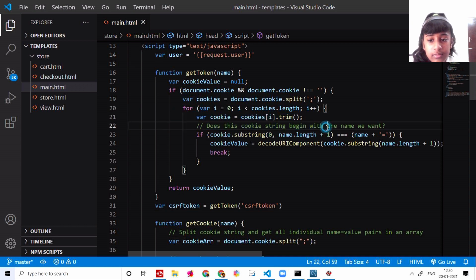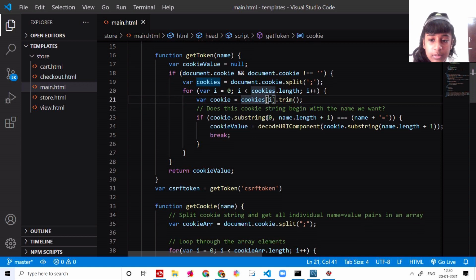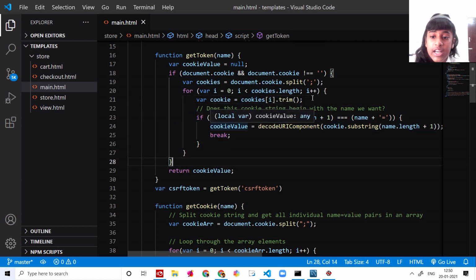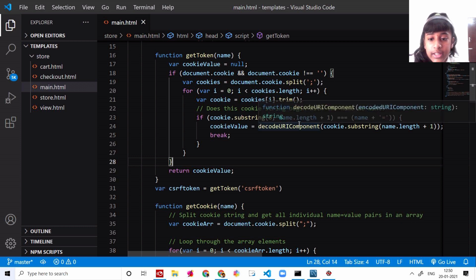And then we have created an if condition saying if cookie.substring 0, name length plus 1 is equal to name plus equals. So we're going to see if this cookie string will begin with the name we want. I'm gonna say cookie is equal to decode URI component.